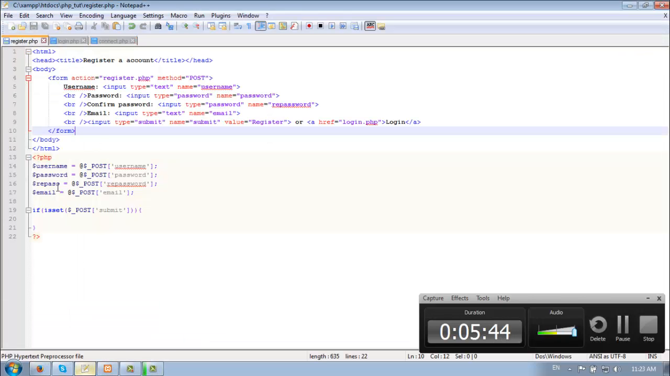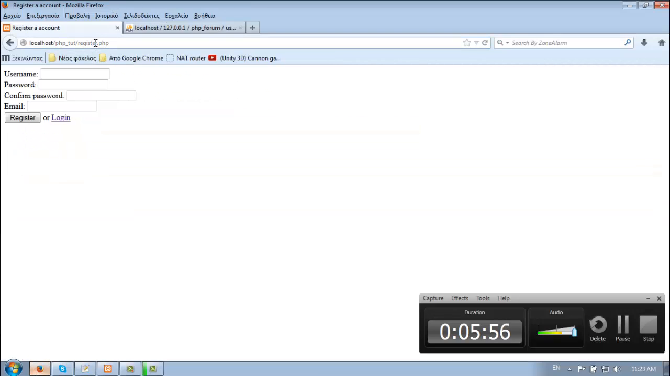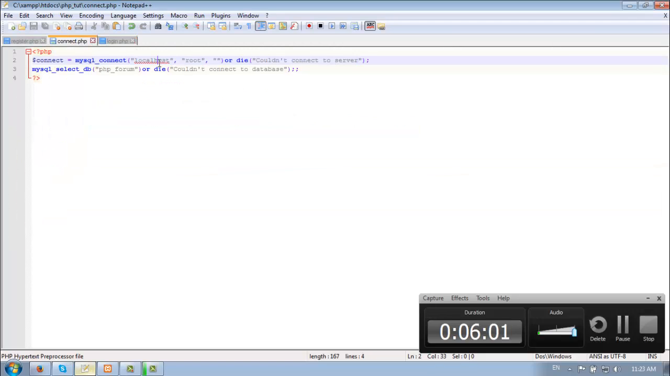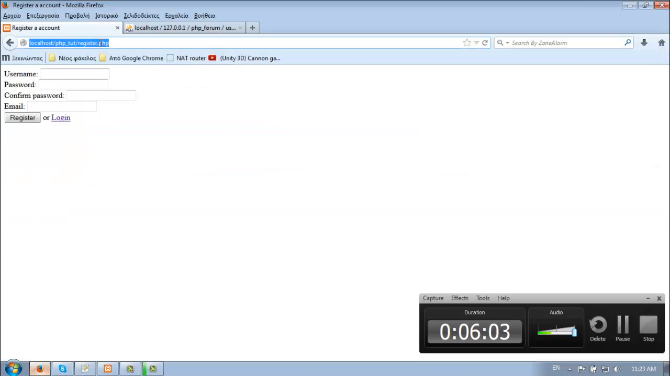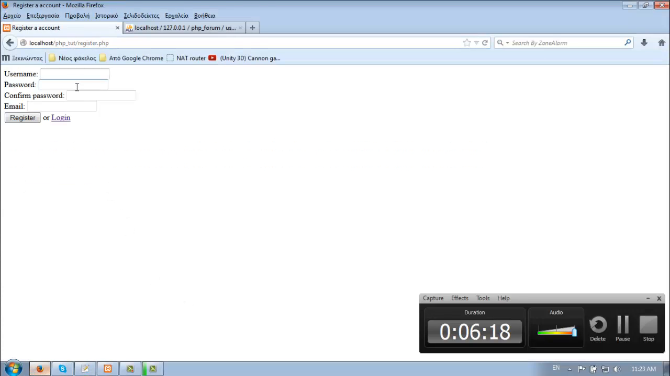Go to your register.php and at the top type require connect.php. As you can see, we are connected, we have no errors. If you change this, you will get an error. As you can see, it's loading so many times. And here is our message, and we are connected.